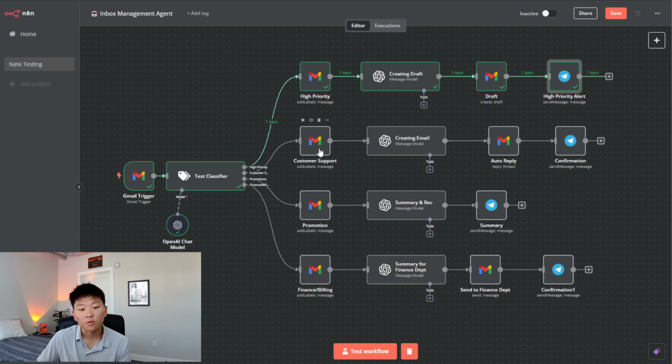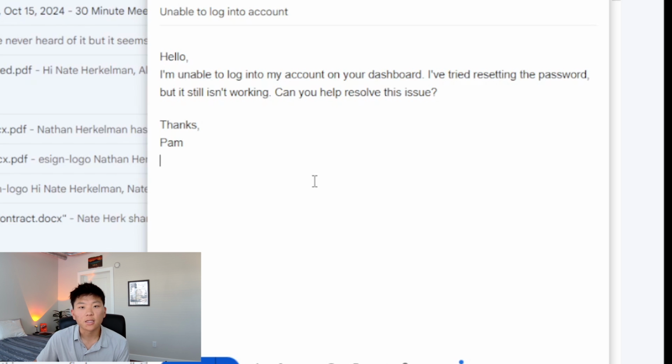Now we're going to do an example for the customer support branch where OpenAI creates an email and it actually just automatically takes care of it for us and then lets us know that it did that for us. All right, this is the email we're going to use for the customer support branch. It says, hello, I'm unable to log into my account on your dashboard. I've tried resetting the password, but it still isn't working. Can you help resolve this issue? Thanks, Pam. So we'll send that off.